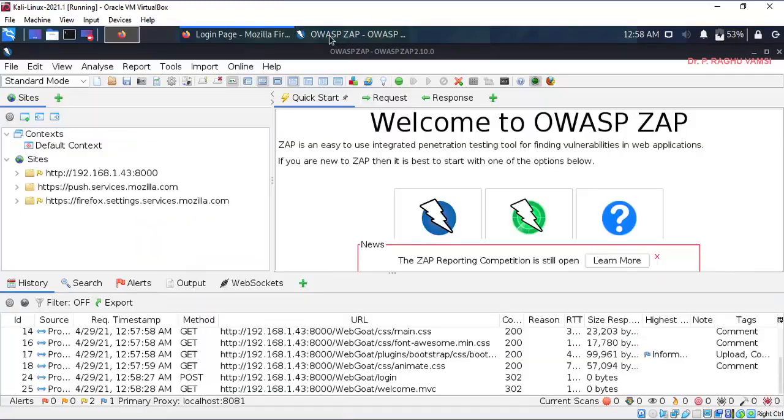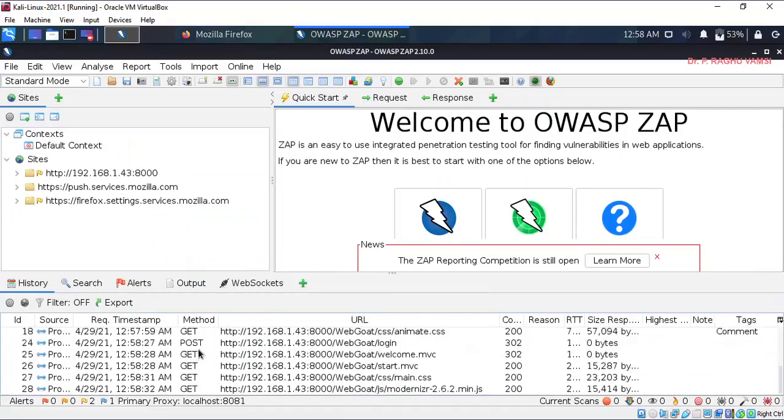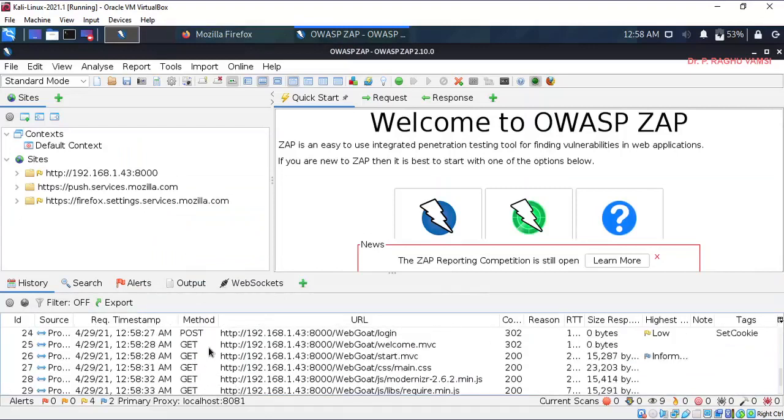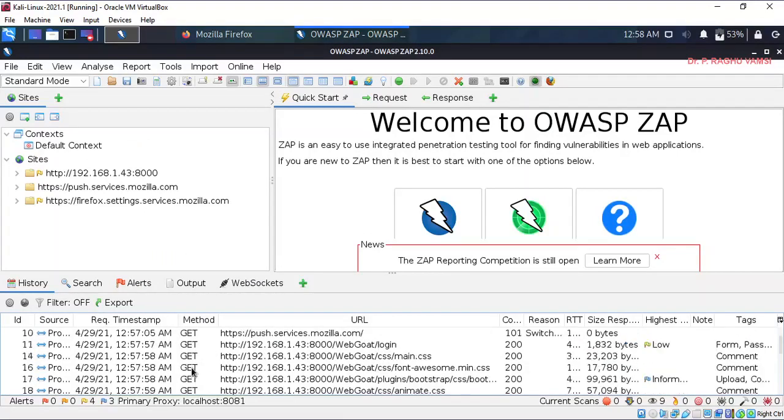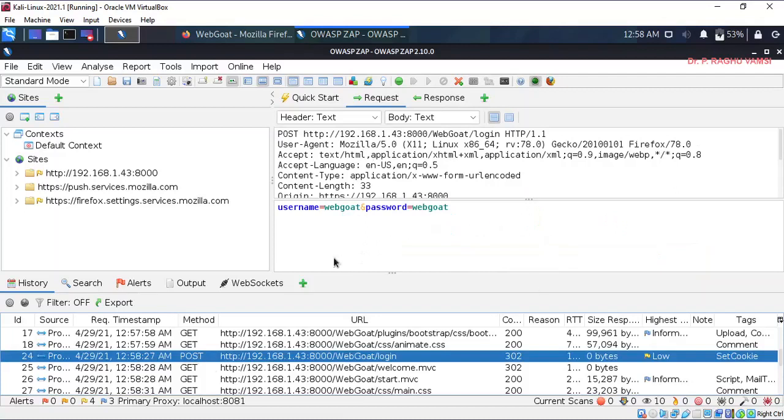Once you log in, you can see the tracking is going on. The POST request we are going to look at, because the username and password were sent by a POST request. So here we got the POST. If you click on the POST, then you will get the information. What is the POST in here? Username is equal to webgoat and password is equal to webgoat.